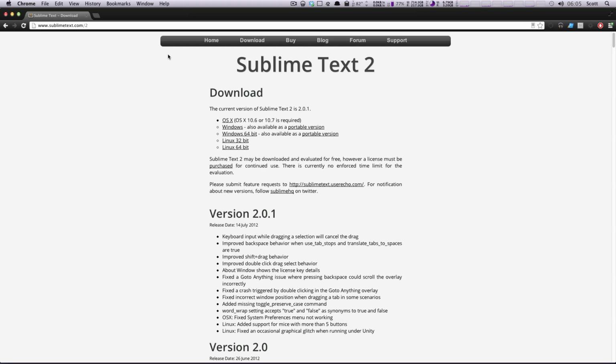Hey, what's up? This is Scott with Level Up Tuts, and today I thought I'd talk a little bit about Sublime Text 2, which is my text editor of choice currently.